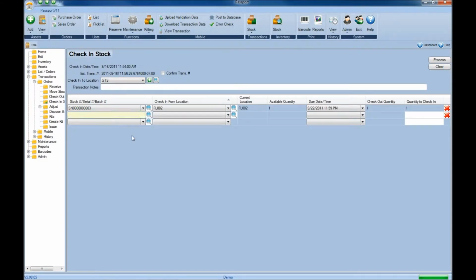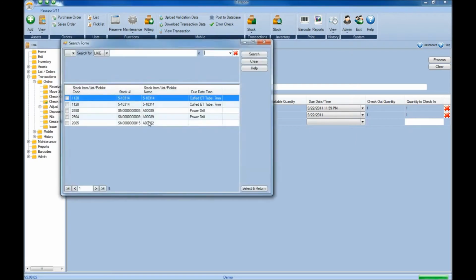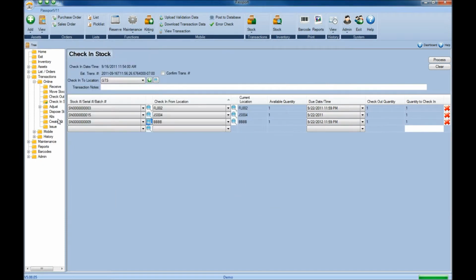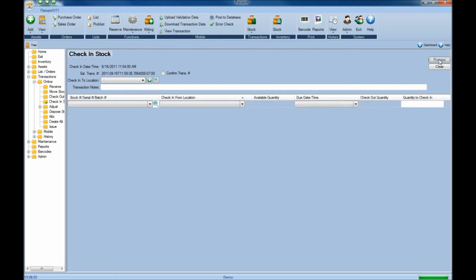And finally, you can click the magnifying glass, scroll through a list of available items, or search for a specific serial number and then select it from there. Once you have the checkbox selected, choose the Select and Return button, and that will add the item to the list. Once you've completed adding all the items that are going to be checked back in, at that point, click the Process button, and that will complete the transaction, and those items have now been brought back into the inventory.